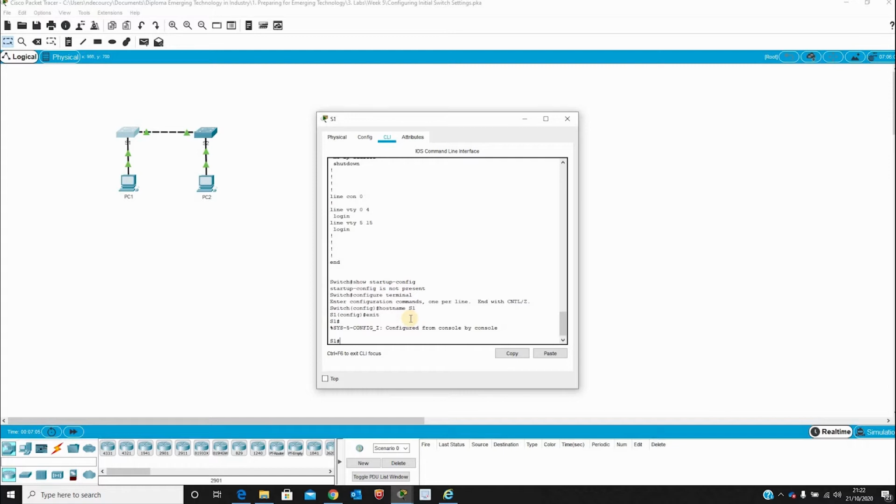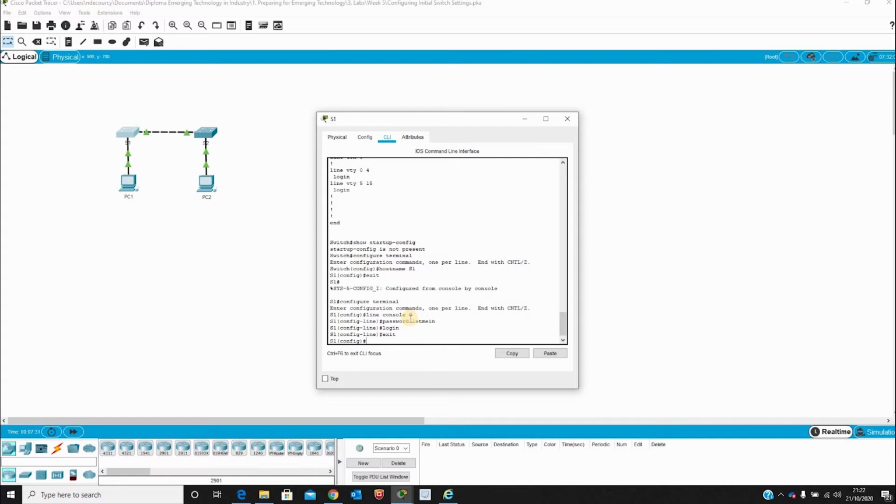Step 2, secure access to the console line. Configure terminal, line console 0. I'm going to set the password to let me in. Why is the login command required? Well, in order for the password checking process to work, it requires both the login and password commands.